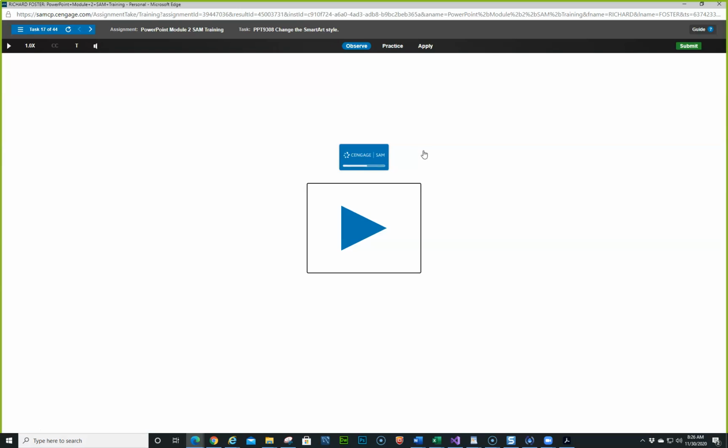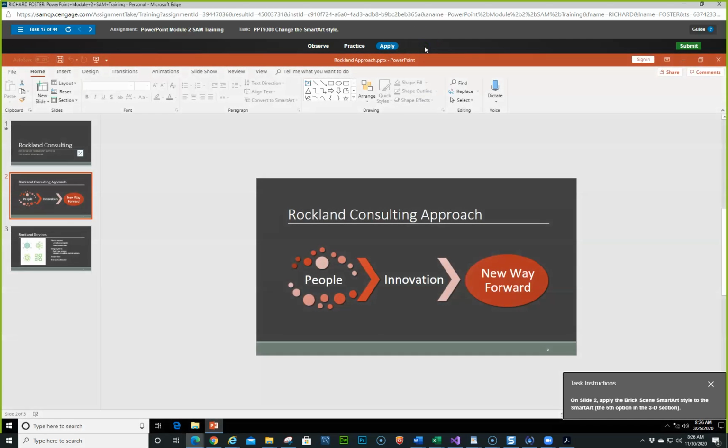And that worked out good. Change the smart art style. Wow. We haven't done that for a while. But that's actually fairly easy. On slide 2, apply the back brick scene smart art style to the 5th option in the 3-D thing.